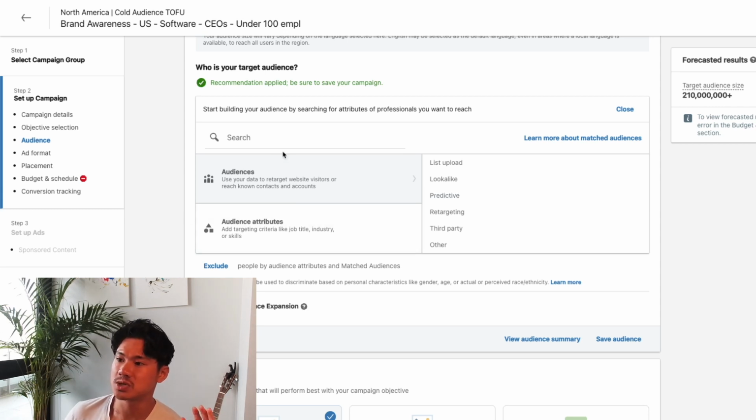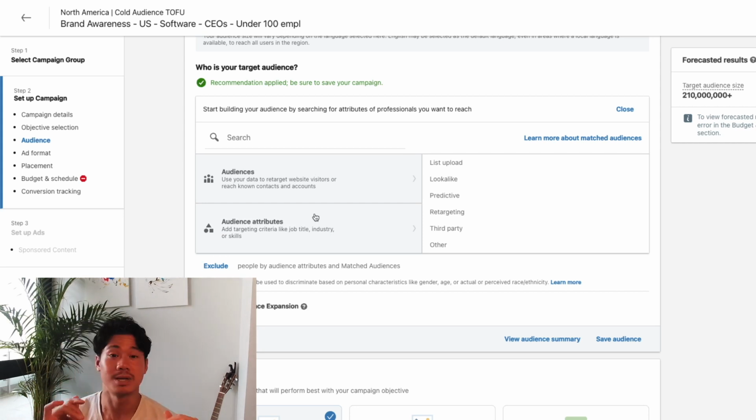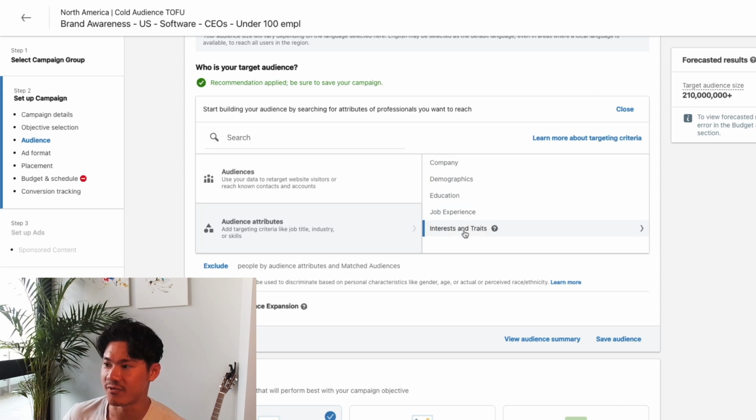The difference between these two sections here, audiences versus audience attributes, is that audiences is more if you are trying to flesh out retargeting or lookalike lists. So building custom audiences that you could then go very granular on. Don't worry about that quite yet, because we'll get there. But any sort of basic campaign or any new campaign that you're going to be building for a cold audience will almost always be utilizing audience attributes, which will essentially give you the different parameters from company to demographics to education, job experience, etc. So this is where we're going to spend some time now.